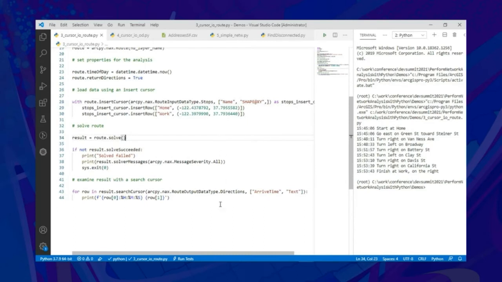And then when we solve it, once the solve succeeded, we just want to get some information from the directions. So here, we are opening a search cursor on our output directions to get the arrive time and the turn-by-turn directions text, and we print it in the console. Here on the right side, we can see this is our route from home to work, and this is our turn-by-turn directions and when we'll arrive at each of the directions maneuvers.